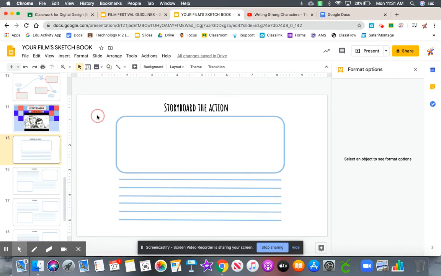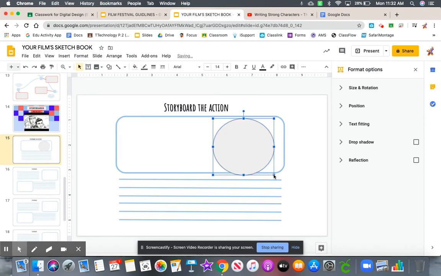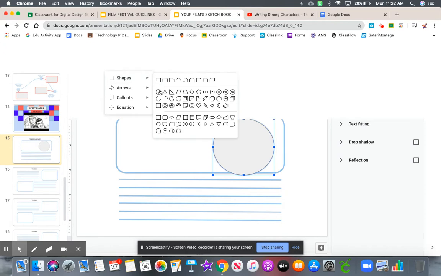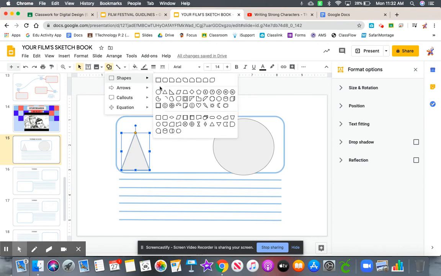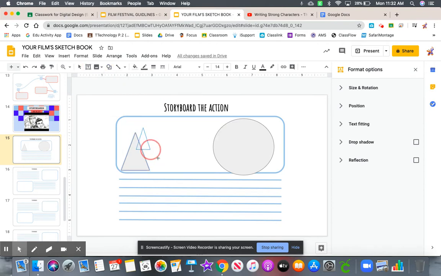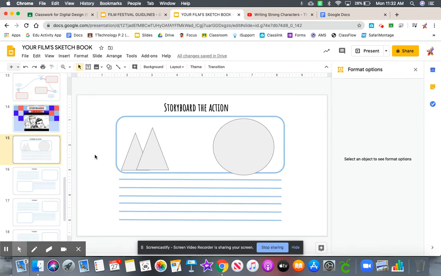For instance, this first slide is going to be your opening scene. So let's say that you want to create a scene where you see your main character's head up close, and in the background, you're going to see some mountains. So all I'm doing is using some shapes here to create that scene. I can stop right there.